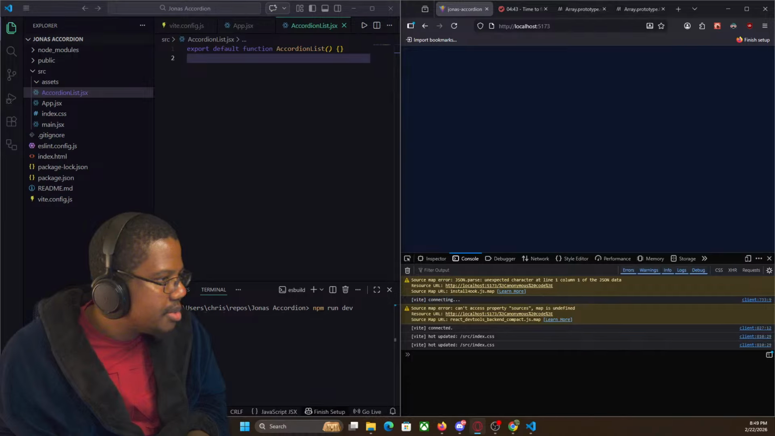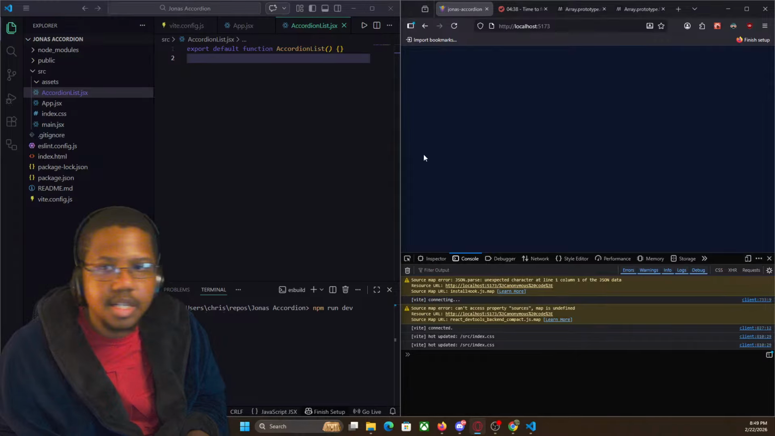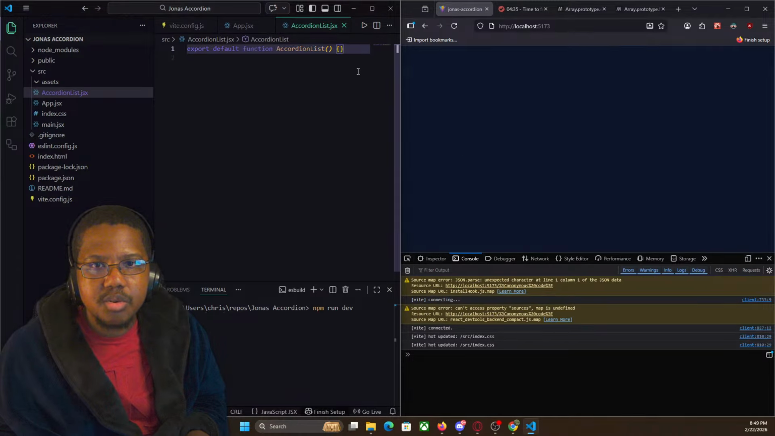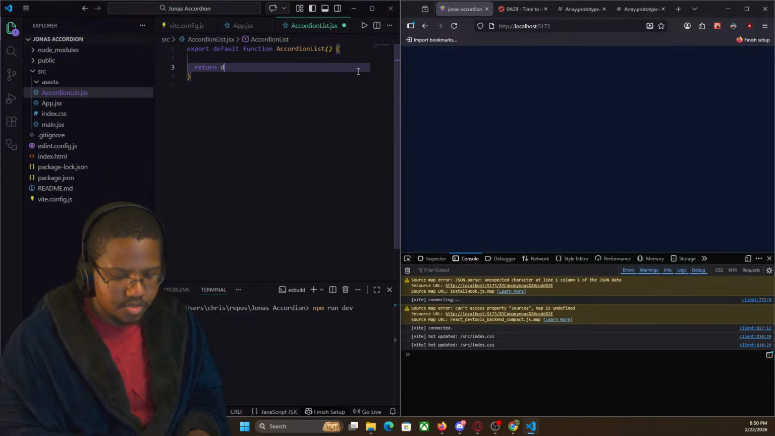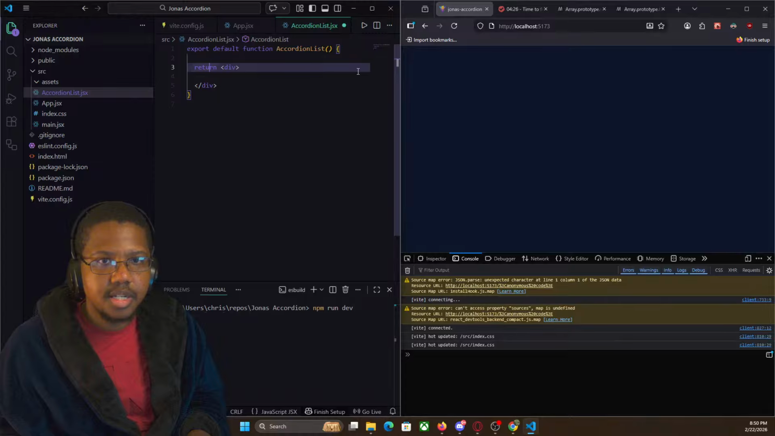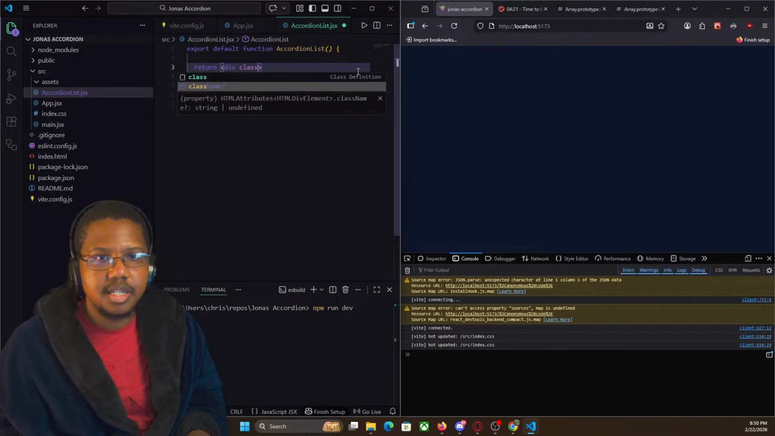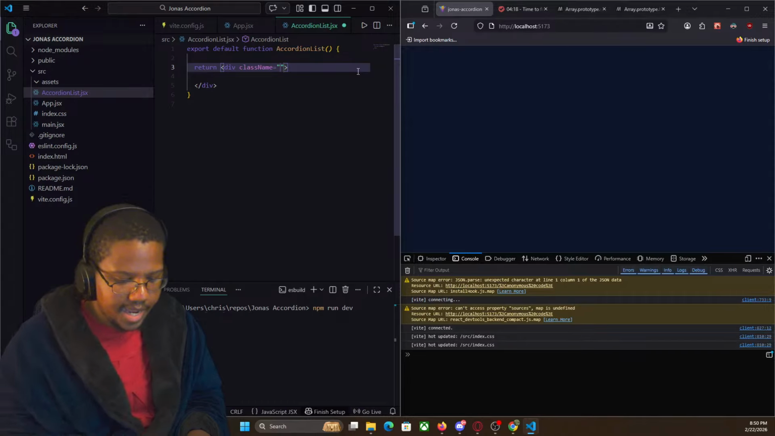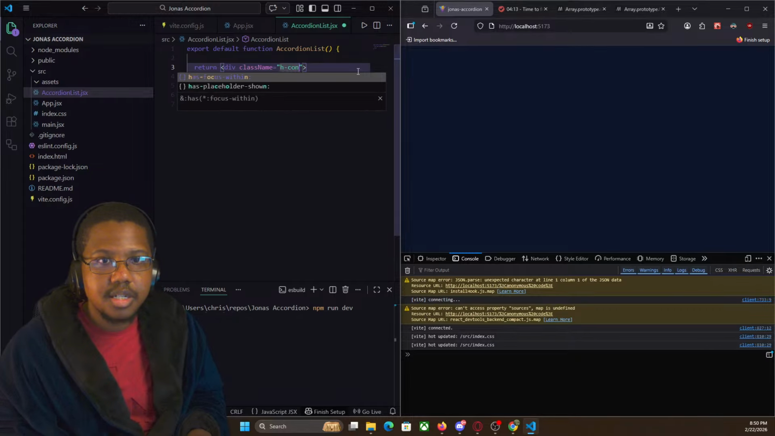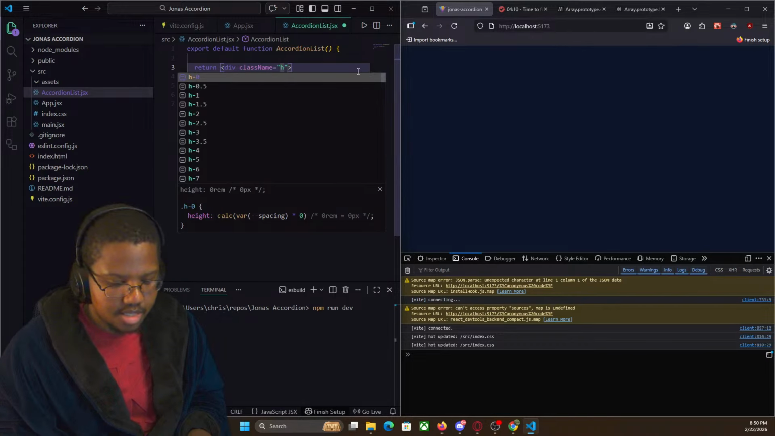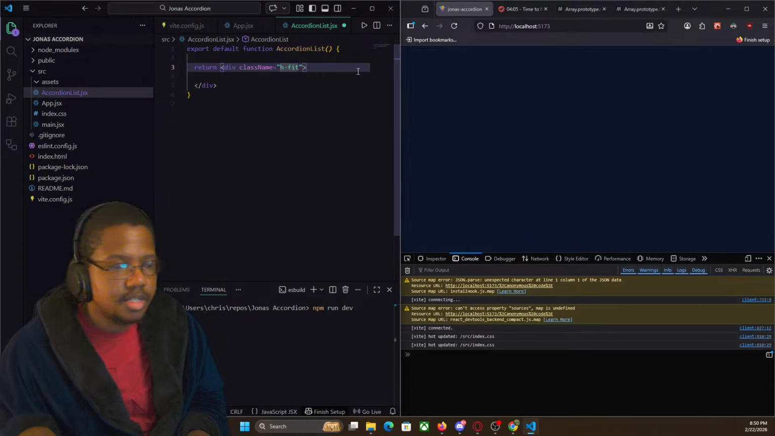Well, Node is just JavaScript anyways. Okay, so let me get back to what I was doing. So the accordion list looks like this. In the accordion list, we need to return, of course, the div. And the class name is going to be, the height is going to be fit. Yeah, that sounds about right.